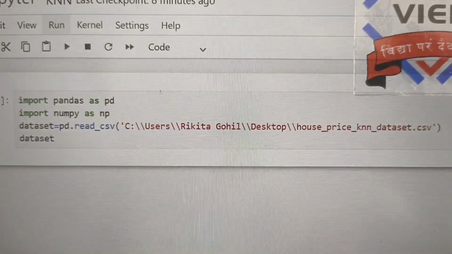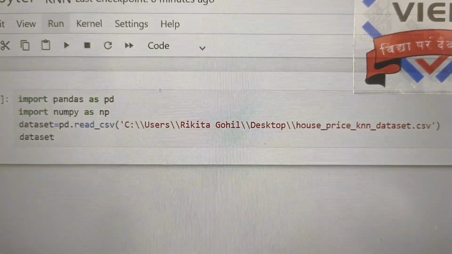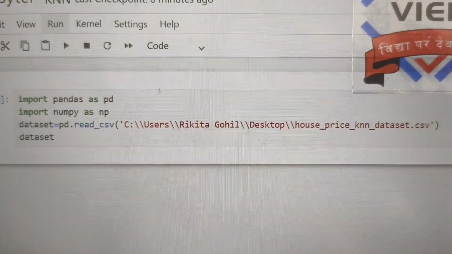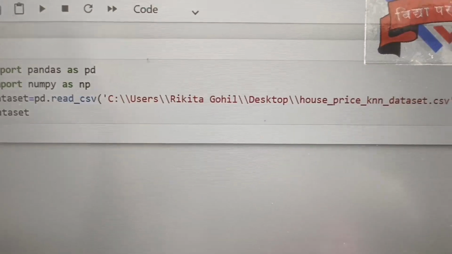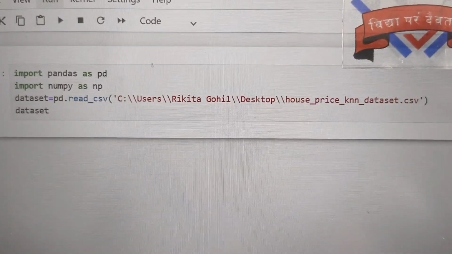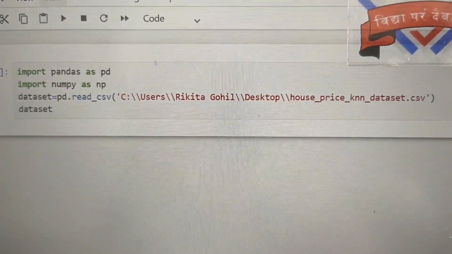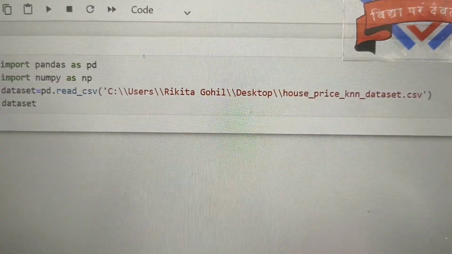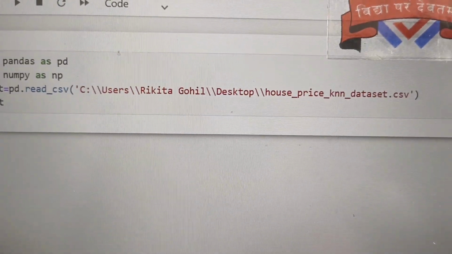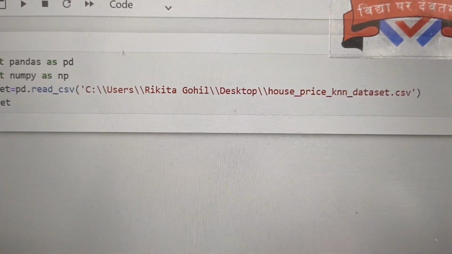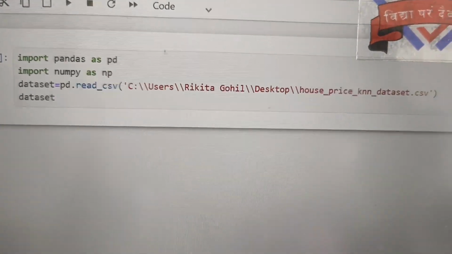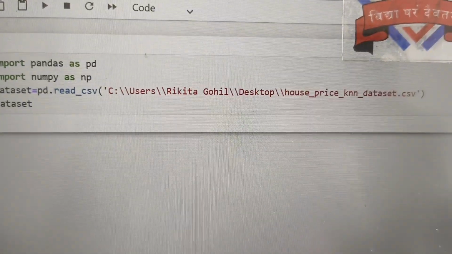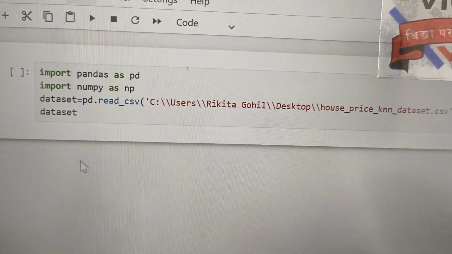After importing these two libraries we have to import the dataset. For the dataset write pd.read_csv, and in the brackets mention the path of the dataset. You can see this one. The dataset I have taken is in CSV format. The dataset I have considered is a house prediction dataset for the KNN model.